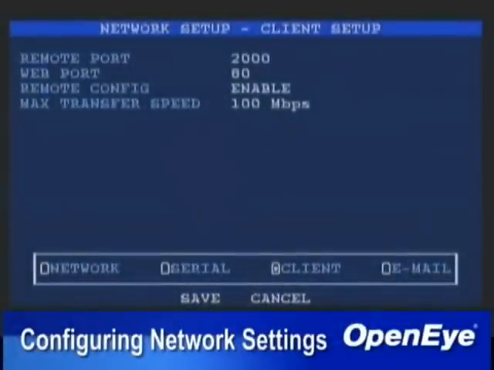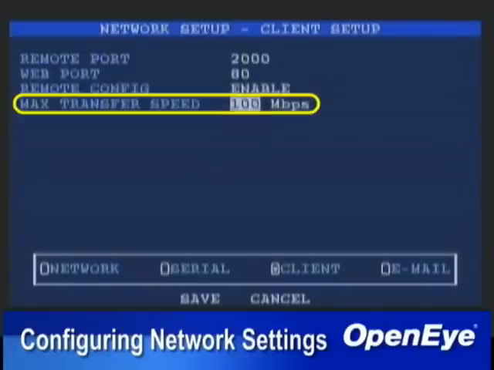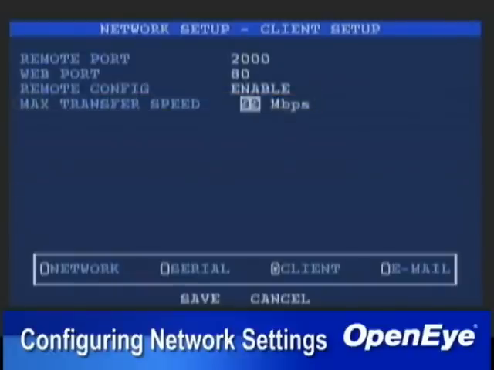Finally, it is possible to throttle the maximum amount of bandwidth the DVR can use. By default, there is no restriction, and the DVR can use up to 100 megabits, which is the maximum supported by the hardware. To reduce this setting, change the value of max transfer speed. This option can be set anywhere from 1 to 100 megabits.